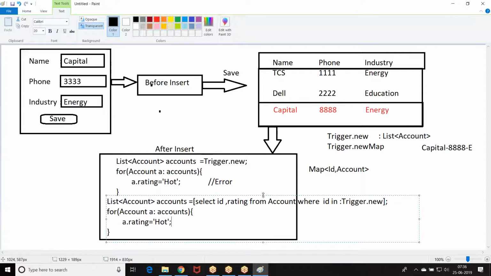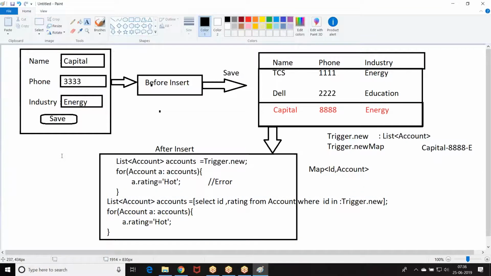Satish, what is the difference whenever selecting the accounts, trigger.new and select statement? Both should be same, right? Now, trigger.new is a variable. When you say SQL query, we are getting the data from database. After the insertion, trigger.new is only meant for read operation. It is not meant for write. So, if you want to make any write, go to database, get the data, then you make the changes.